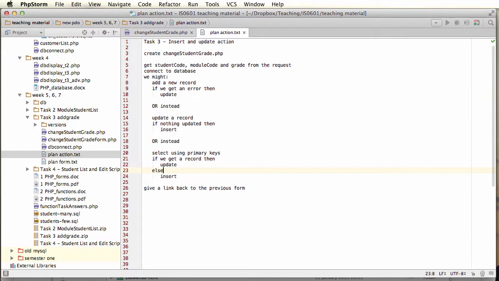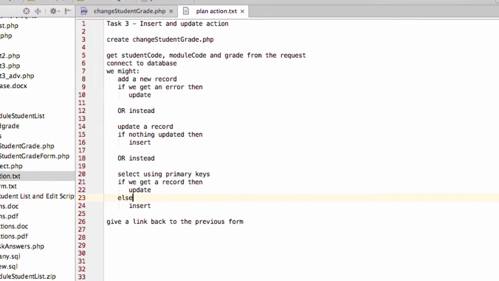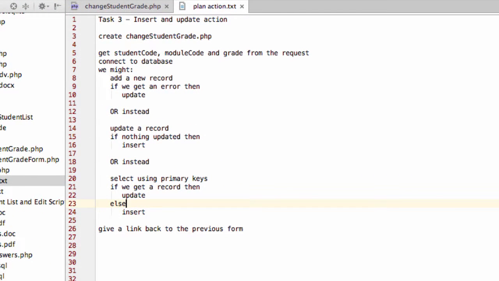Okay, this is part 2. So what we've got to do here is get that information that the form sent and use the data from the form to create a record or change a record.